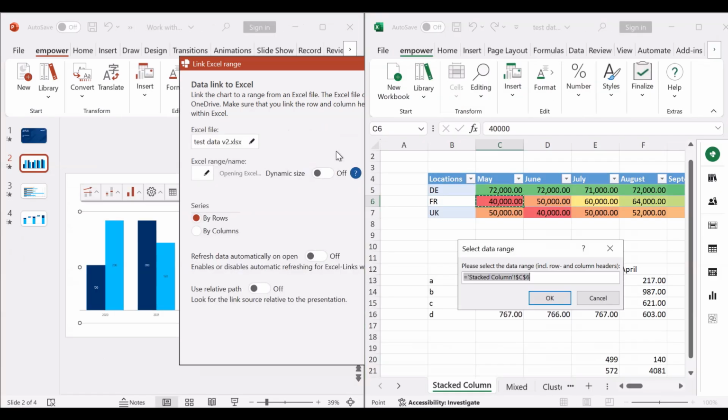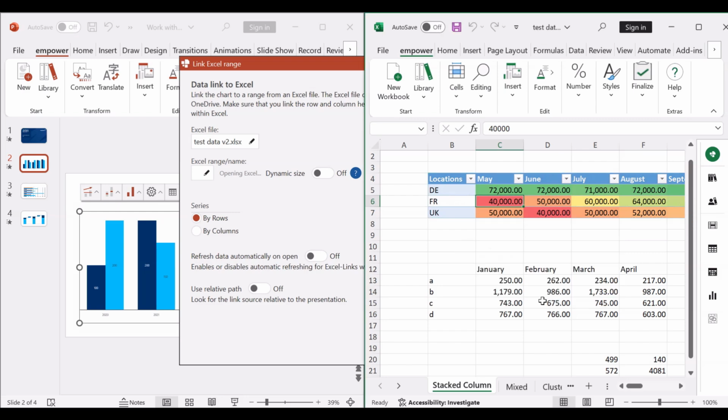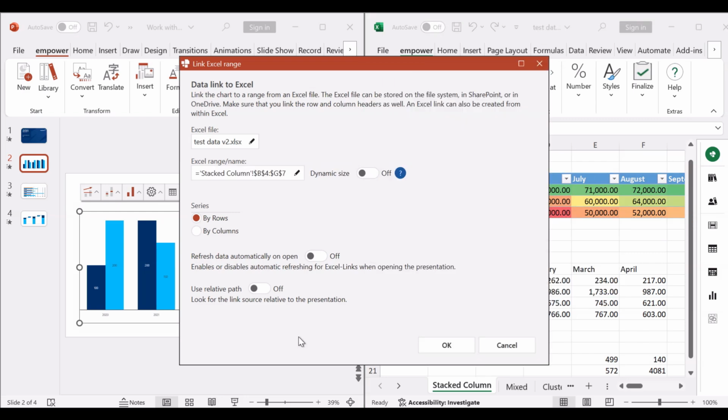Now I can select the Excel file that I want to take my data from, select the range that I want to work with, and click on OK. Now that I have defined the Excel range, I have the option to make further settings in this window. We are now interested in this setting right here. By default, an Excel link uses an absolute path to link the Excel file. This means that when the option Use Relative Path is switched off, Empower will create an absolute path.